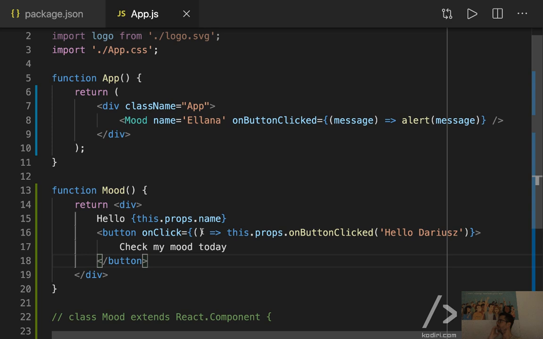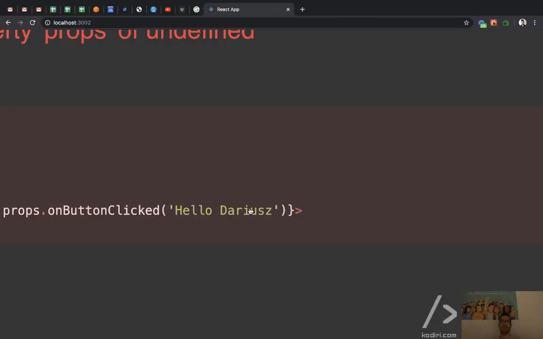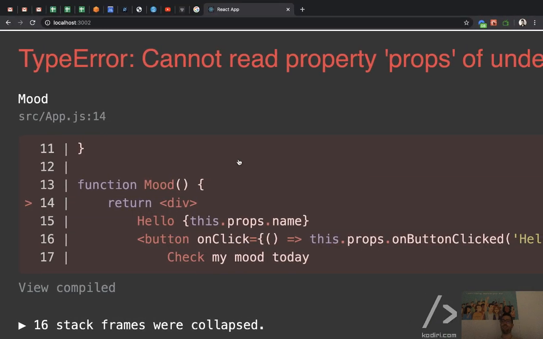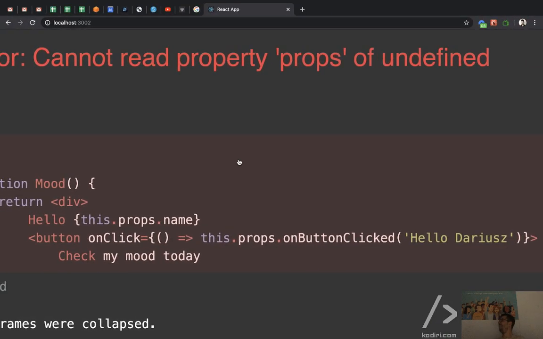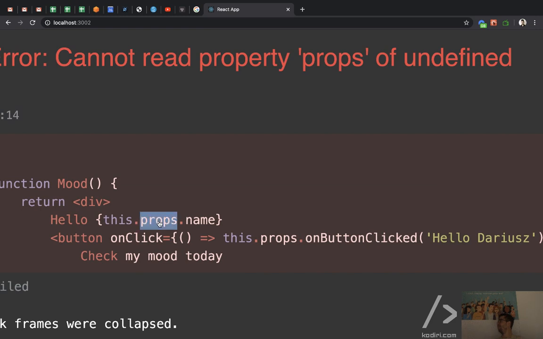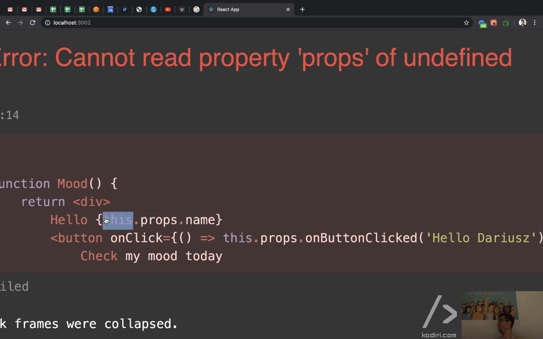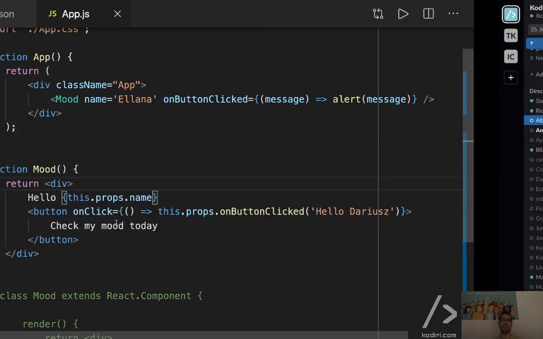So, just as it is at the moment, do you think that will work? No. We need to what? Let's try it, right? Oops, look at the error. Cannot read property props of undefined. In other words, this is undefined.